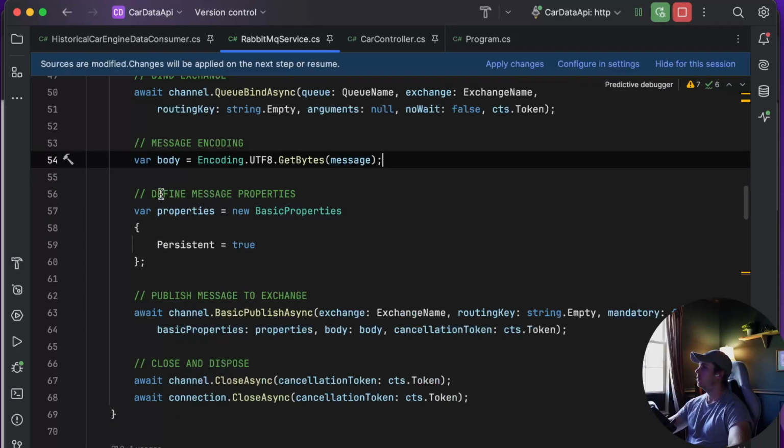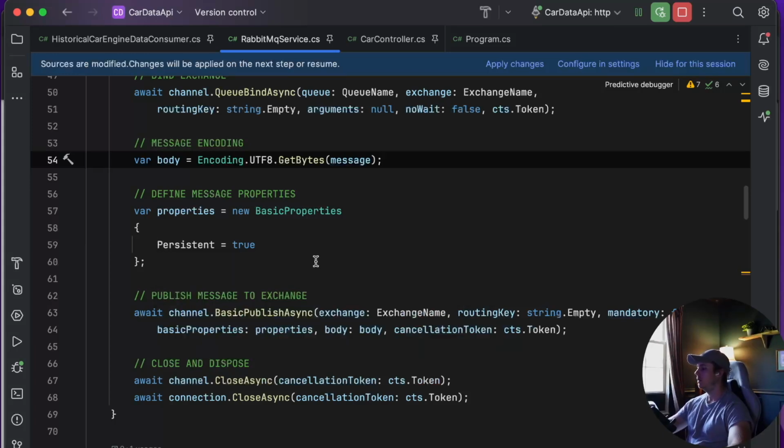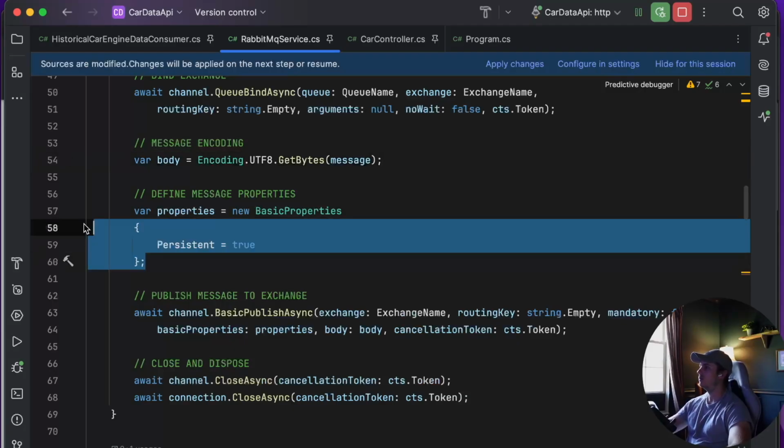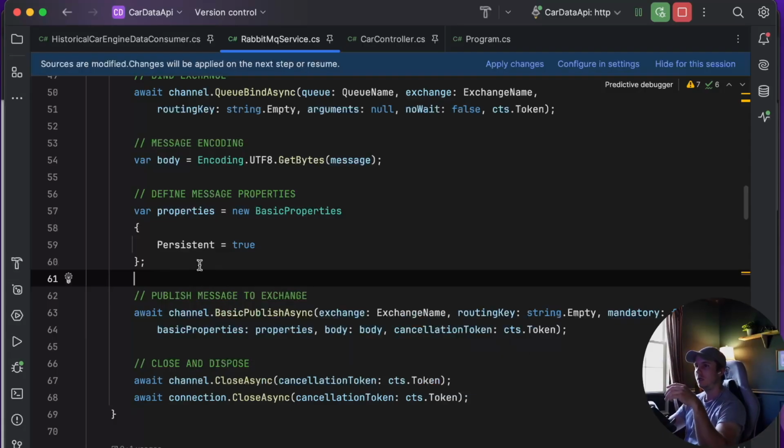The next thing you'll want to do, very importantly, is set the persistence flag on your message. It's not enough to have your queue and your exchange marked as durable. You also probably want the message itself to be marked as durable or persistent. If you hover over persistent, it specifically says that it sets delivery mode to either persistent or non-persistent. And that's important because if your message is not persistent and the server goes down, despite the fact that your queue may be set to durable, the data will be lost.